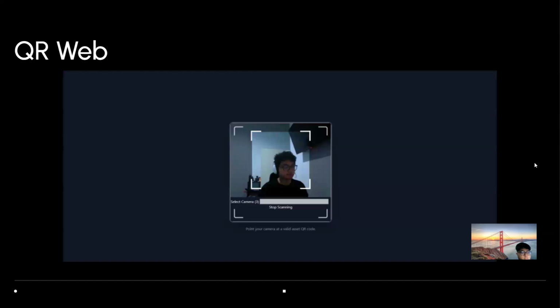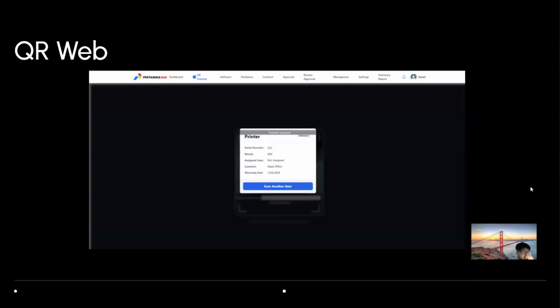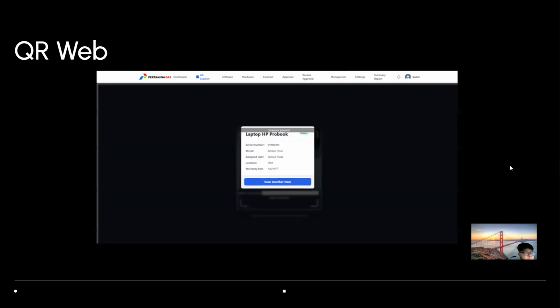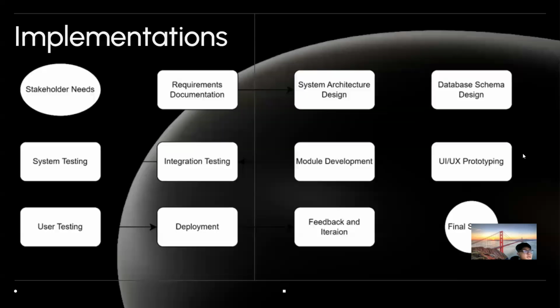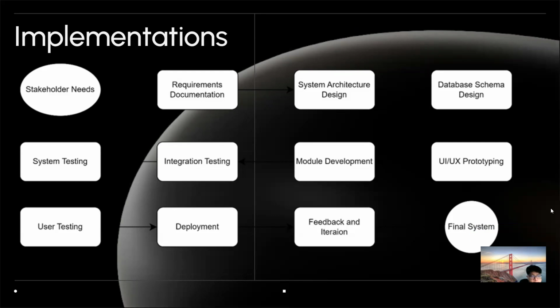And this is the QR web. It has a QR camera that opens from my laptop. You can scan the QR or you can choose an image. And this is the result of it, an unknown person that was pulled. And this is another example of a product that contains serial number, brand, assigned user, location, and warranty. And this is the implementation stage, from stakeholder needs until the file system.